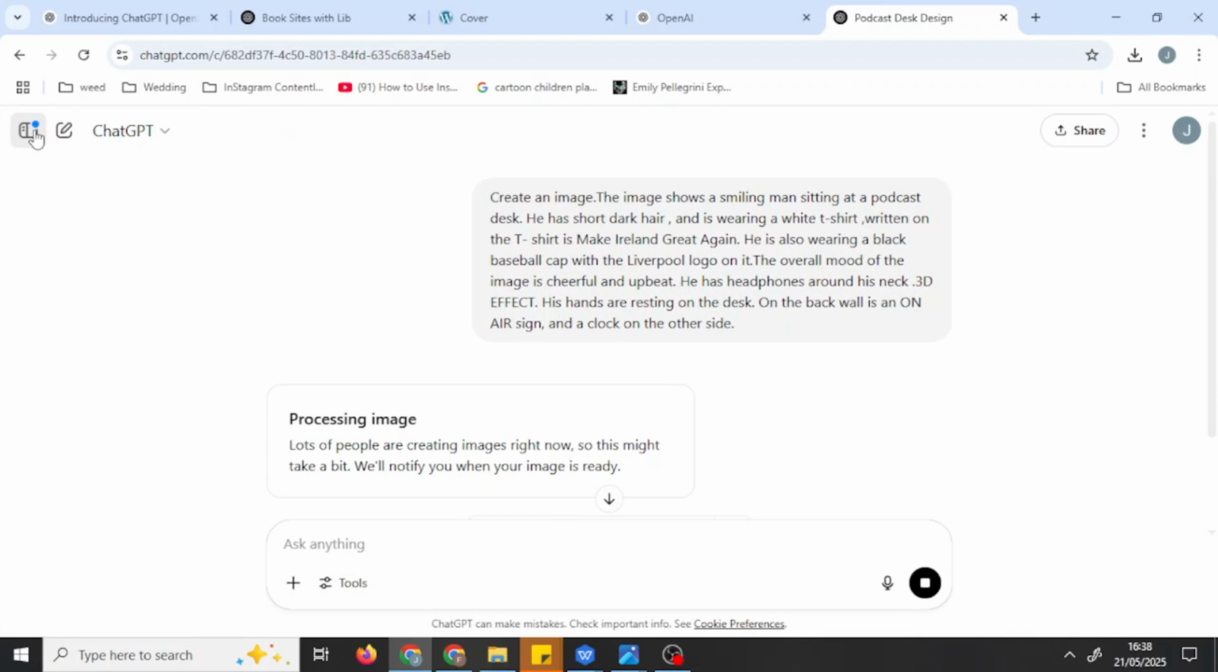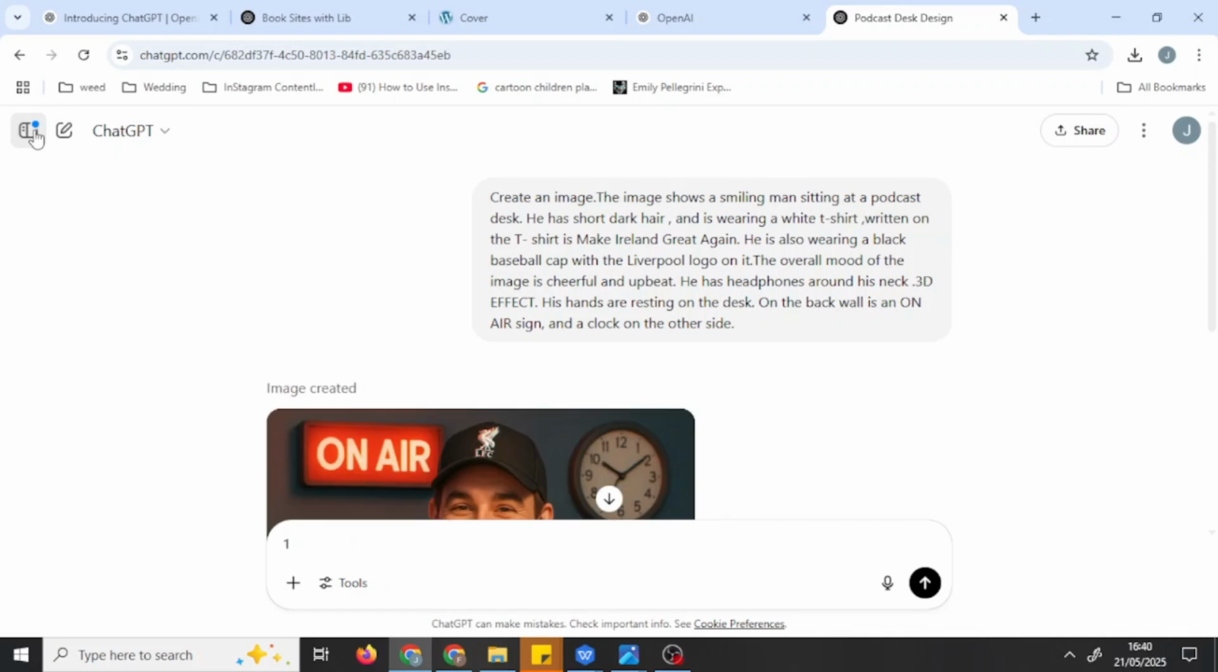Having written out the prompt, we post it into ChatGPT. This will start the process. Now, depending on how busy ChatGPT is, it can take a few minutes or a little bit longer, but once it's done, your finished image will appear.